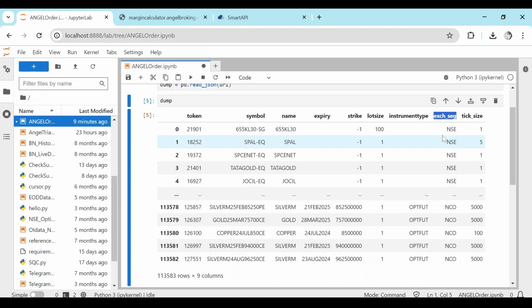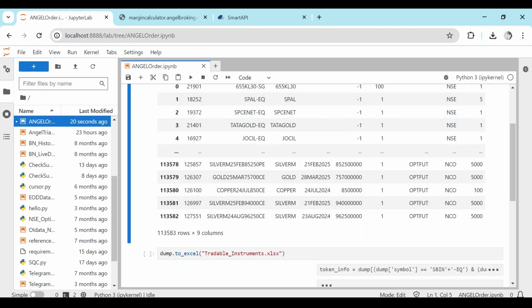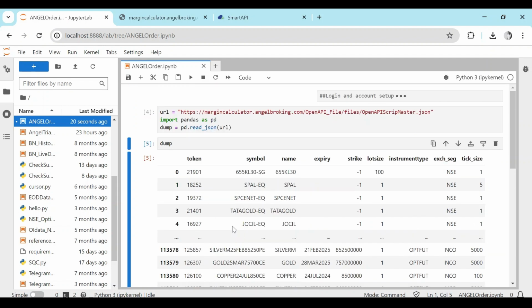The exchange segment here could be many exchanges, like NSE or BSE, and for derivatives, obviously you have the NFO segment as well. We'll also see how to get a particular instrument or a particular token number out of it. To place orders, you would obviously need the information about the symbol and the token, and also which exchange you want to place the order on. This is the dump which has all the tradable instruments, which I stored as a pandas data frame.